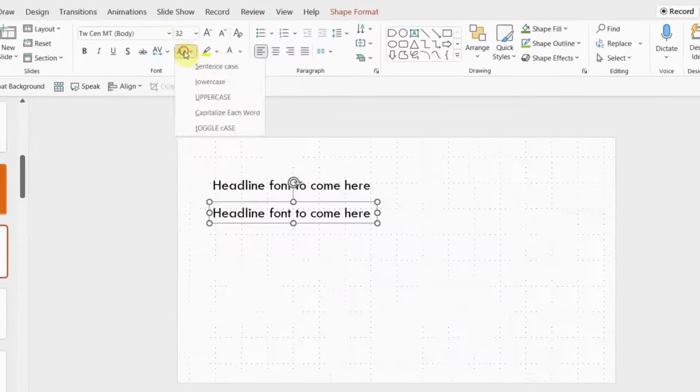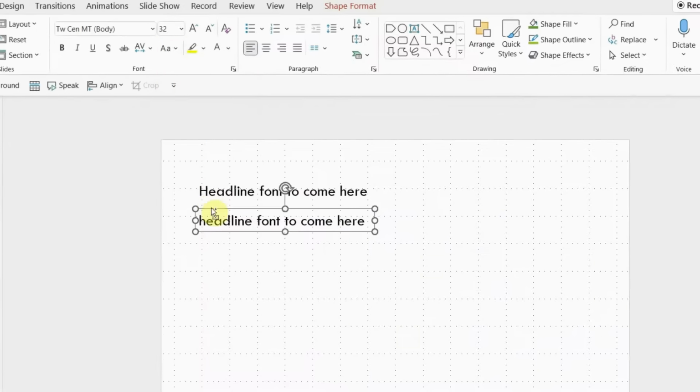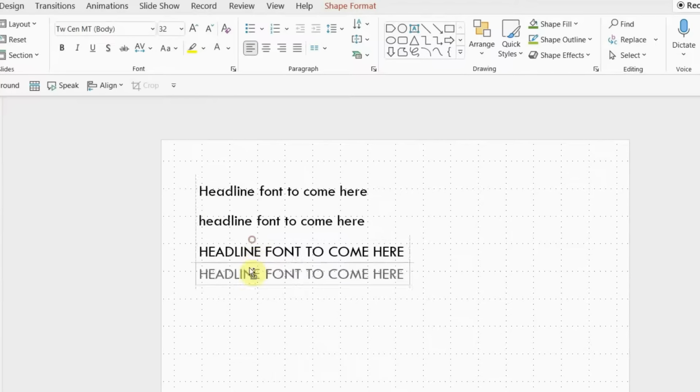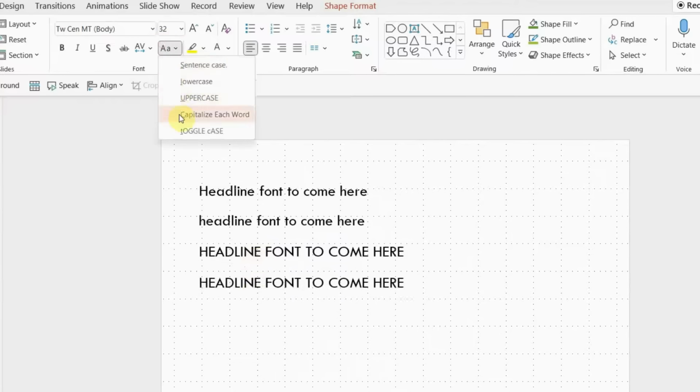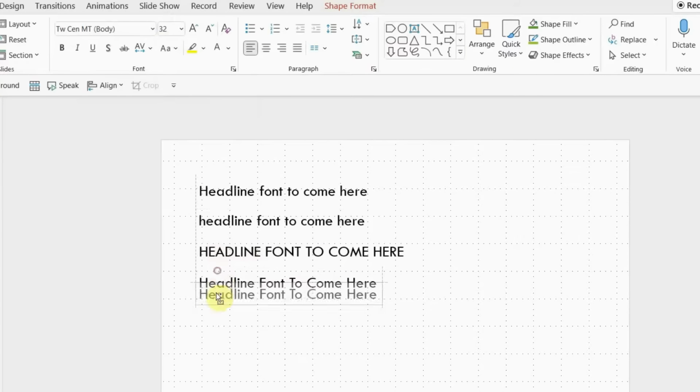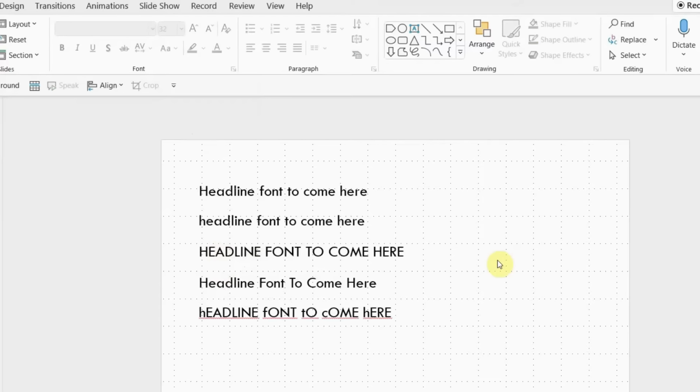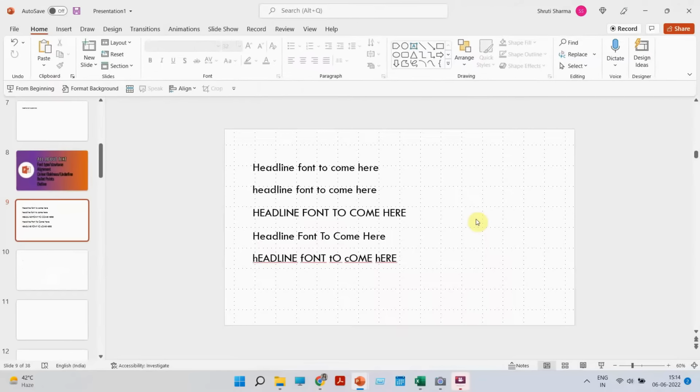So for example, if I'm choosing sentence case right now, I'm going to make another copy, make it lowercase, make another copy, uppercase, let's make another copy, capitalize each word, and the last one, which is your toggle case. So that's how you can change the font case.